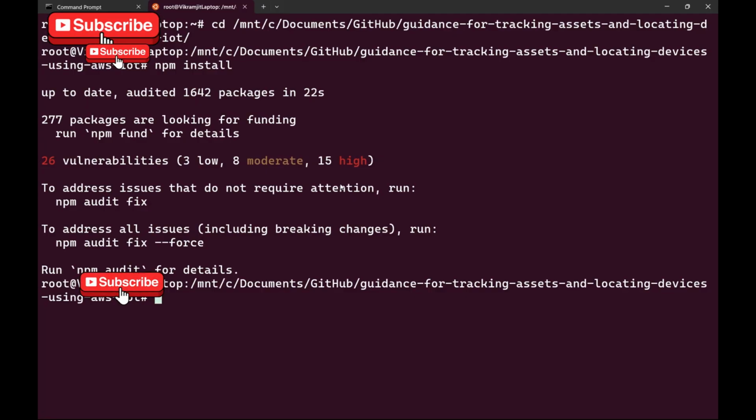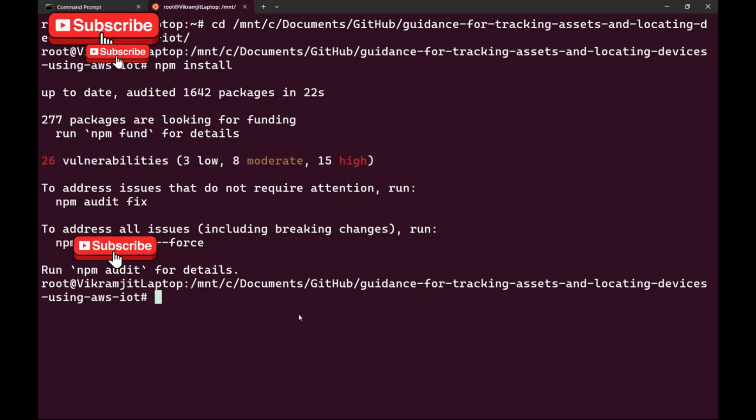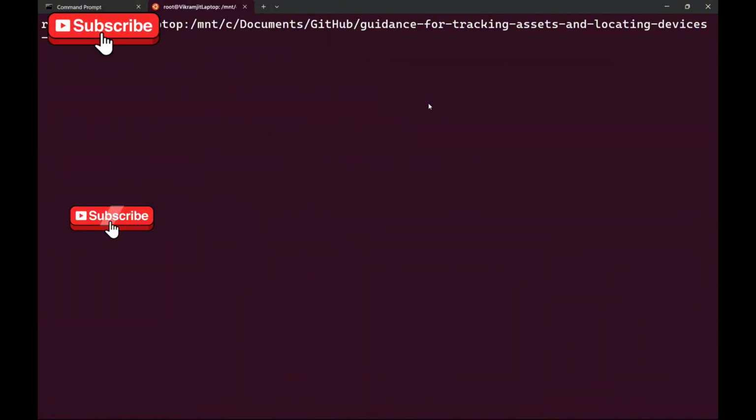Once the packages are installed, we need to install infrastructure, including location service, tracker, and geofence resources. First of all, you should be logging in, for which just simply copy the commands from AWS access keys. Just copy this from macOS and Linux. Go back to your WSL and paste. This should have your user setup available to use.